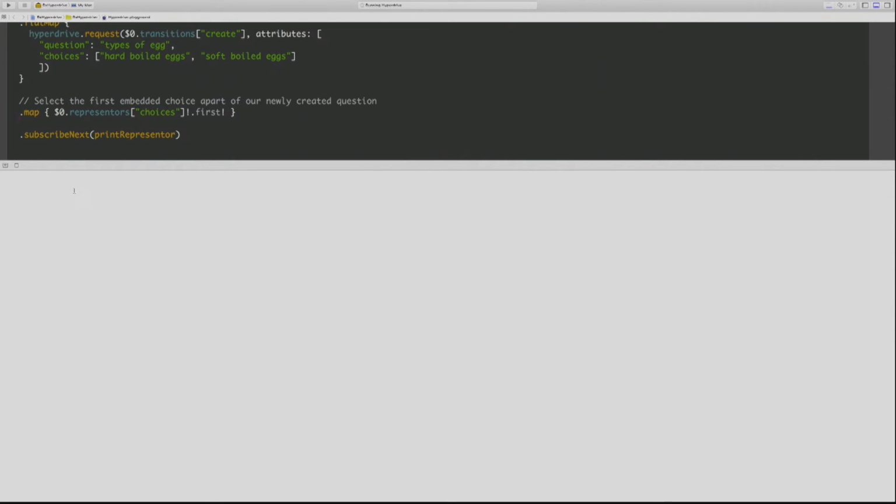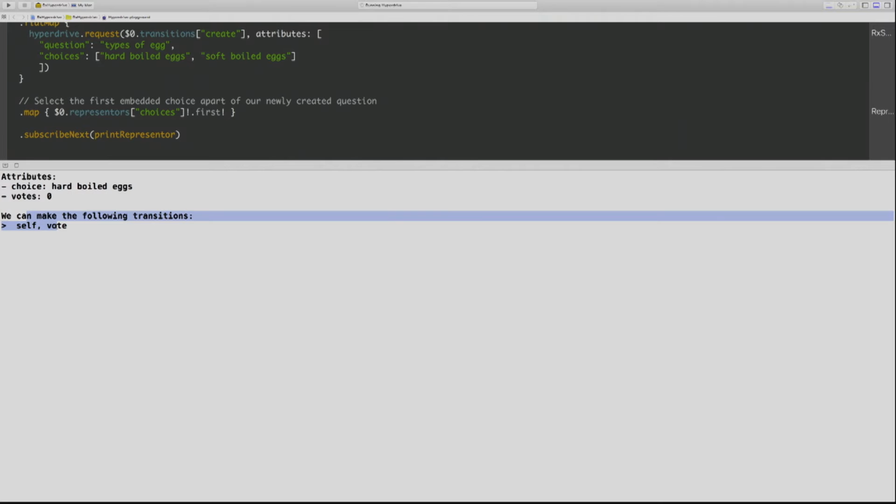So now you can see when it loads, it should say the choice, the hard-boiled eggs. We can do the following transitions. We can reload itself, or we can vote on it. So let's make a vote, which is just one more line to follow the next transition. So you can see it's really easy to follow transitions without us writing any code that knows about HTTP, or even Siren, or HAL, or JSON.